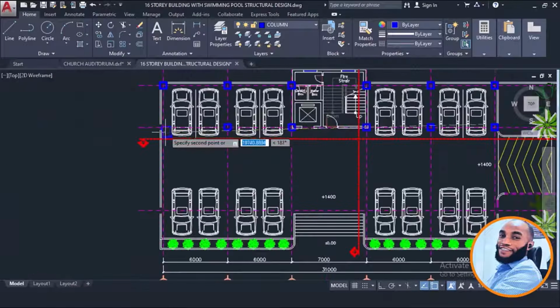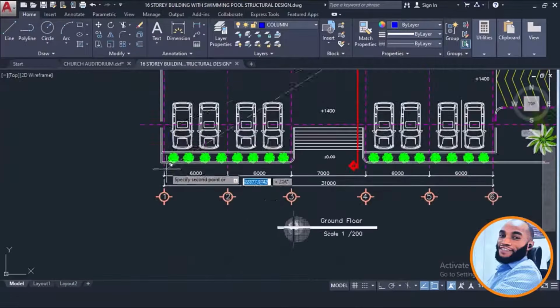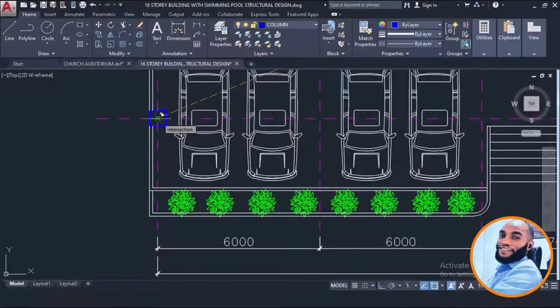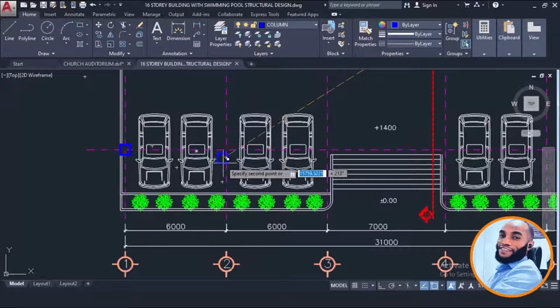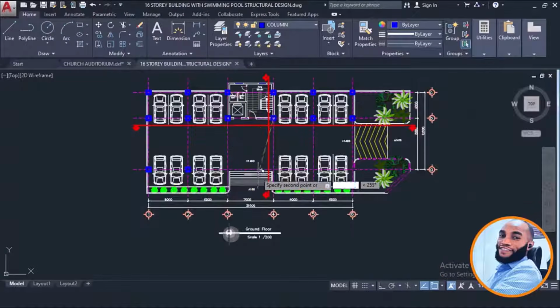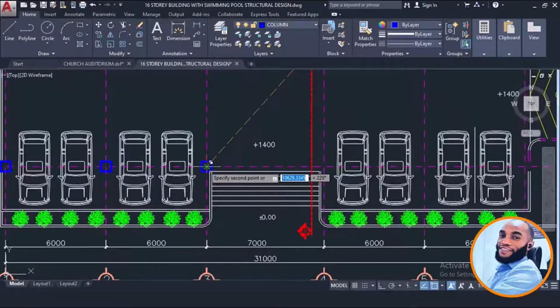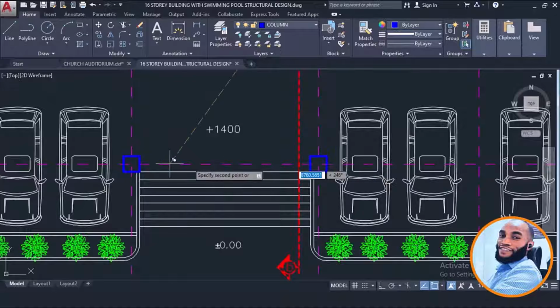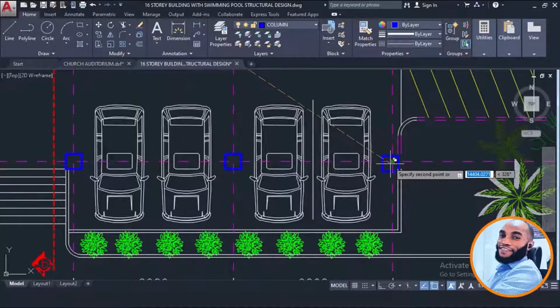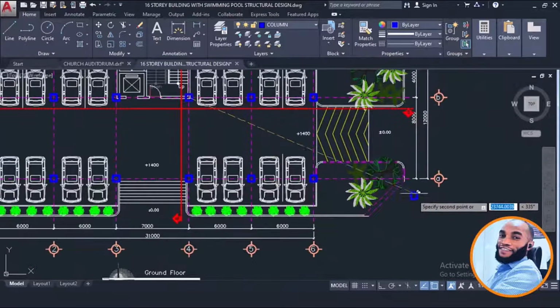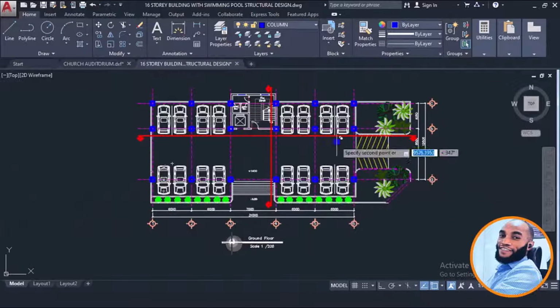So I'll come again and click here, and then also click here, and I'll come again and place my column here, this point here, and also at this point here, and also at this point here, and also I'll place again at this point here, and also at this point here. And then you can see that I have done placing my columns now.